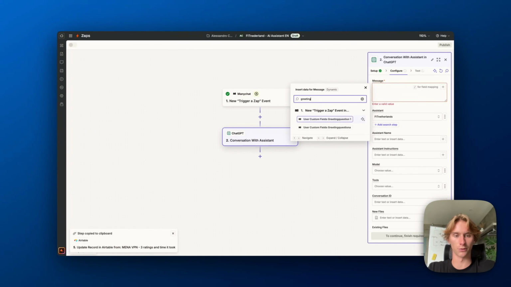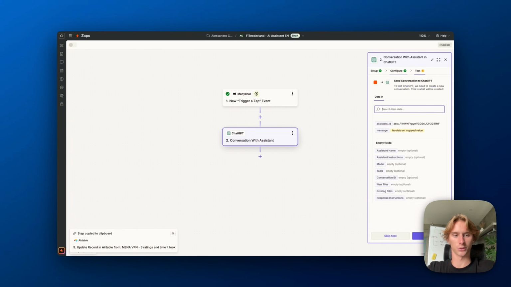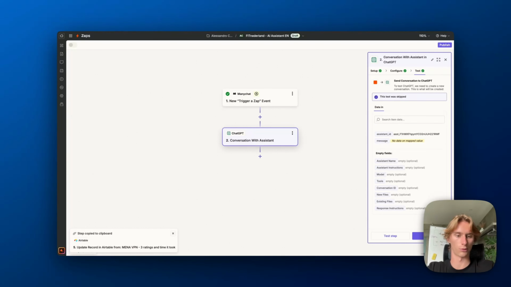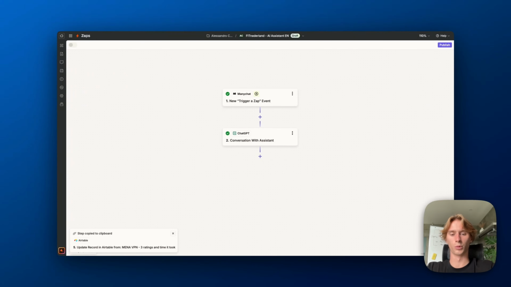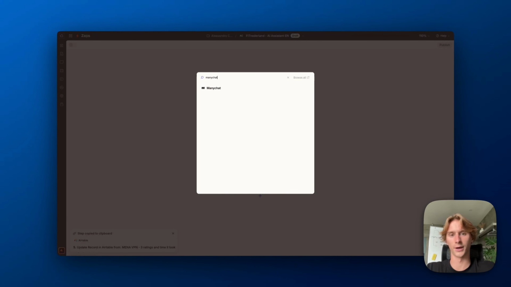So here you have the greeting question 1 and greeting question A. And then that's it. You can press continue. And then you can skip the test because we won't have anything. After that, super important, we're going to set it in a custom field. So we need to store the AI assistant response into a custom field.